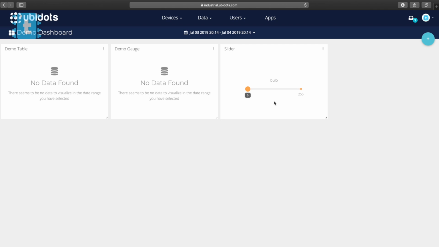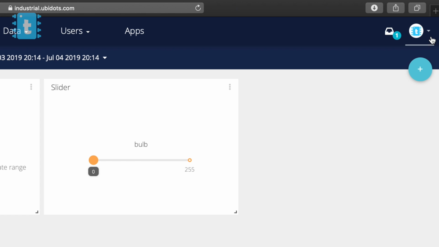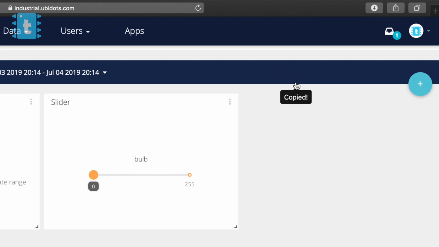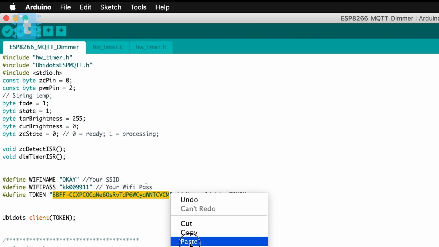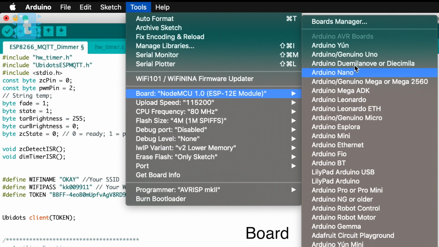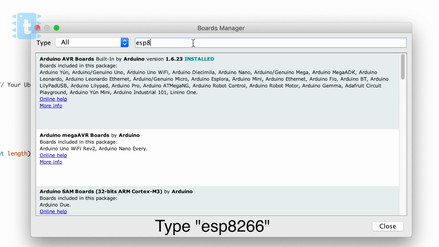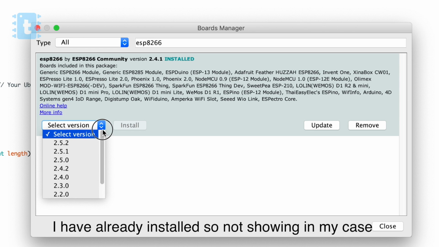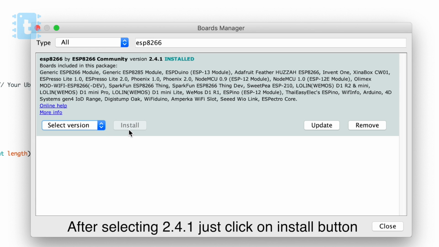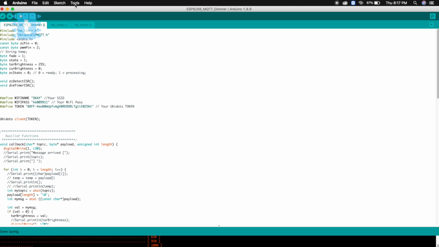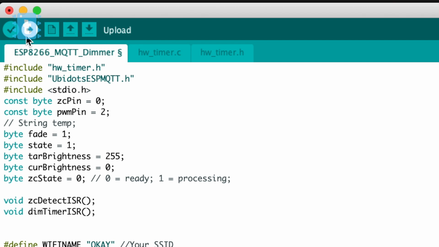Now we just need to add the API credentials in the code, and for that, click here and select the API credentials. Click here to copy your own unique key. Now go to your code and paste that token here. That's it. You don't need to make any further changes in the code. Now just select the right board and port and click on this upload button.